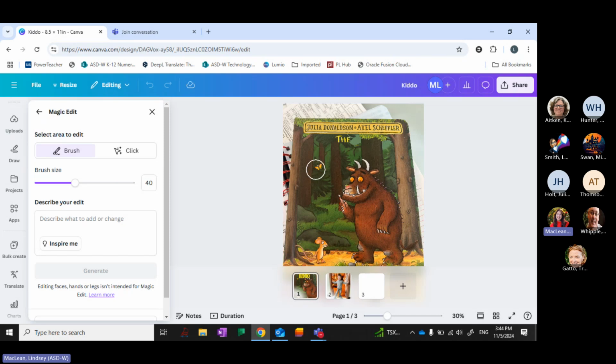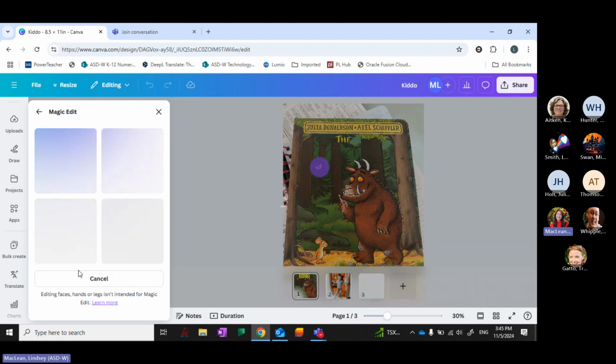Let's do the butterfly instead. So I want to make this butterfly green. So I'm just going to click on it. And then I just describe what I want to change. So I'll say, make the butterfly green. Takes a second, but this usually does a really good job. We'll see how it does today.